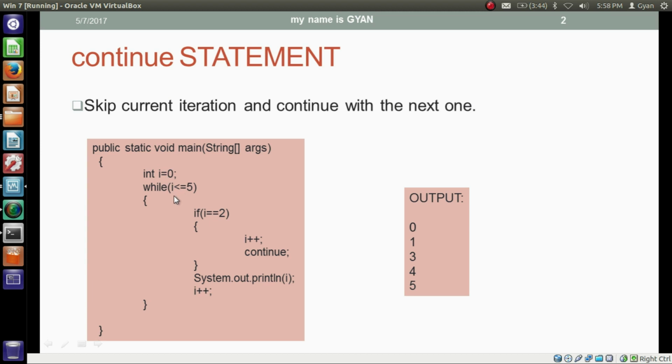0 is less than 5, so the loop body gets executed. Inside the loop body, we are checking if i is equal to 2 or not. 0 is not equal to 2, so the if body does not execute. We print system.out.println(i), which prints 0, and then we execute i++. So i is incremented to 1.